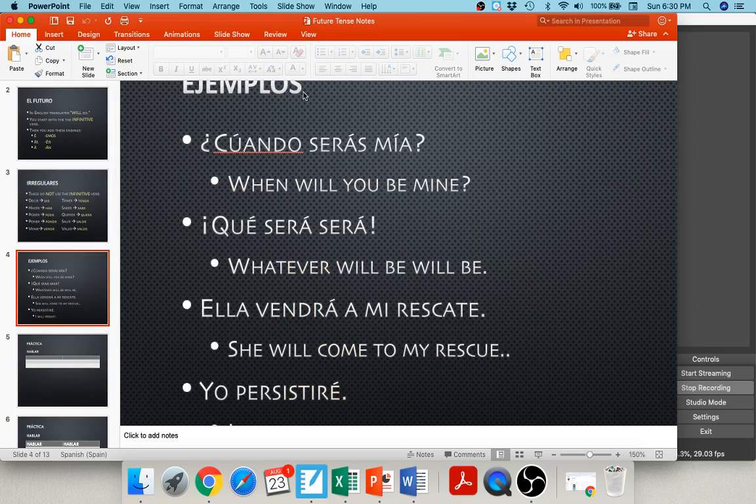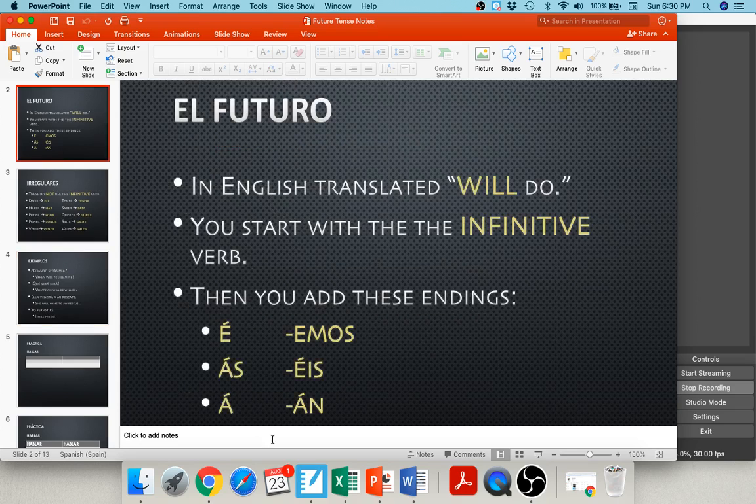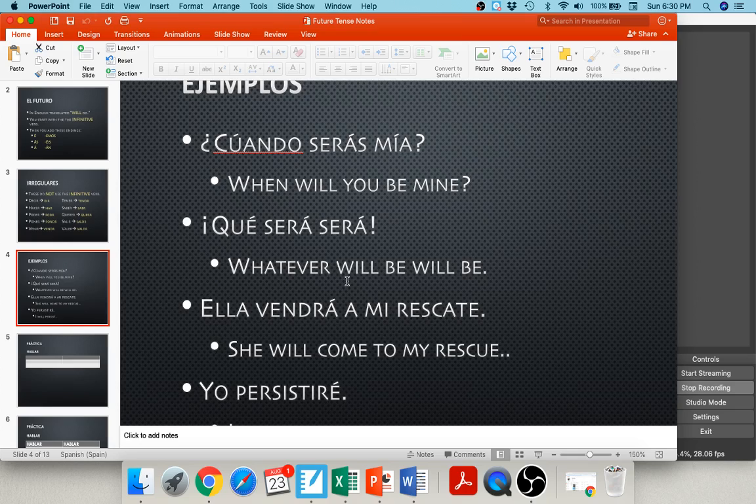You see, ¿Cuándo serás mía? When will you be mine? We took the verb ser and we added ás as my ending here because this is the tú form. So, ¿Cuándo serás mía? This is my favorite one. Que será, será. What will be, will be. They've taken ser and added the á on the end here for the it form. What will be, will be. Que será, será.